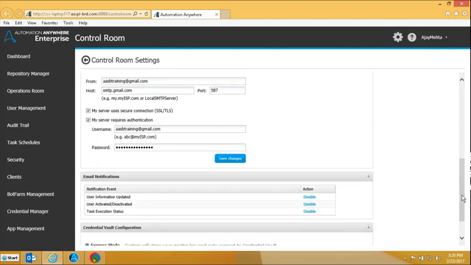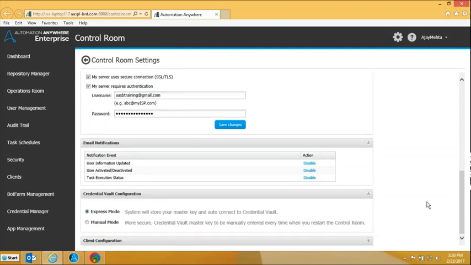Next you are seeing is the credential vault configuration, and here we are supporting two modes. The first is the express mode, where the master key that gets generated is stored, and whenever you need to connect to your credential vault, it allows you to connect automatically. In the second mode, you will have to store the key at your end, and whenever you restart the control room, you will have to manually enter the key. In my case, as you can see, we have chosen to work with the express mode.